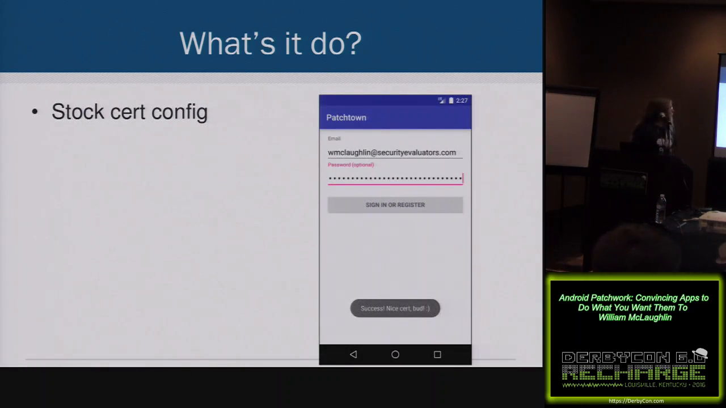So, what to do? We've got a nice little screenshot here. It's got an email field, it's got a password field, and a button so you can log in. If you fill in these fields and hit the button without any kind of custom certificates installed on the device, no proxying happening, you'll get a little toast message. It says "Success, nice cert bud," smiley face.